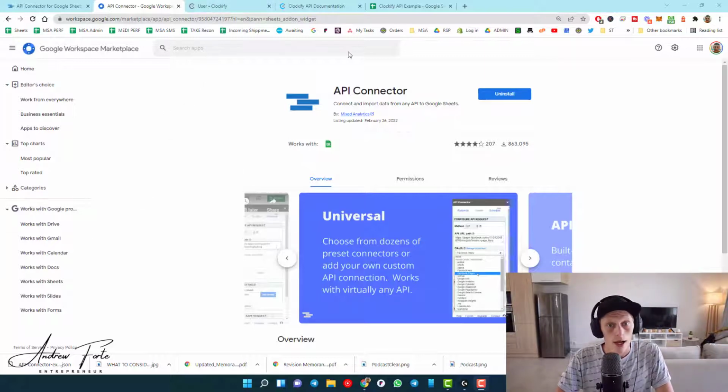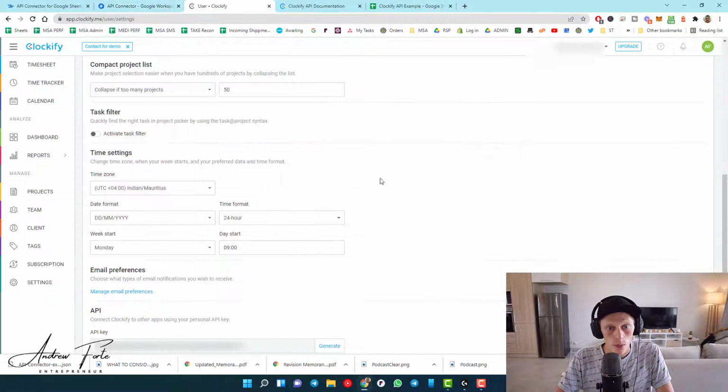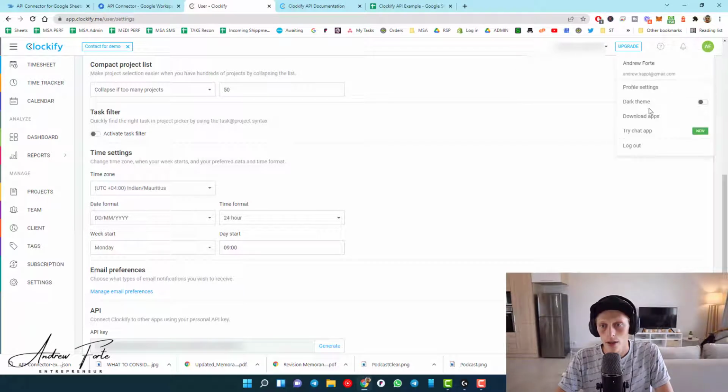Okay, so let's jump in to where you get your API key for Clockify. You obviously come into Clockify, you go up here to your profile settings, and then you come down here to get your API key. If you don't have one, just click generate and it should pop up there.